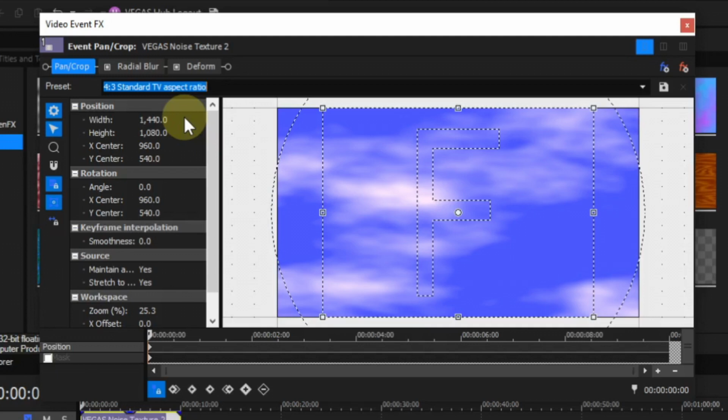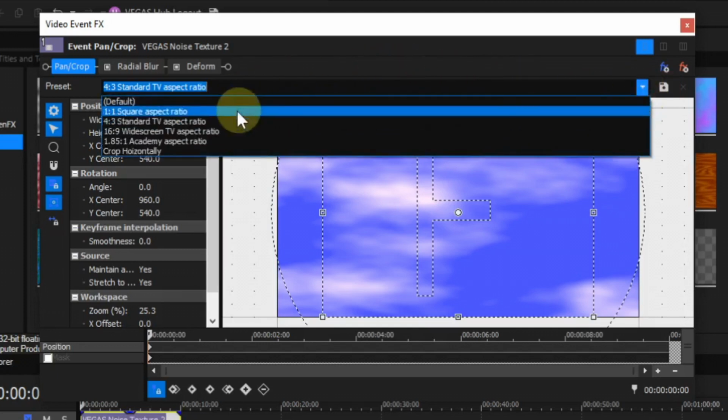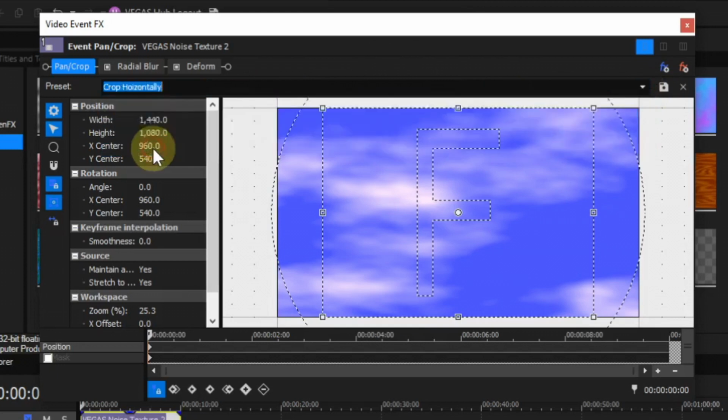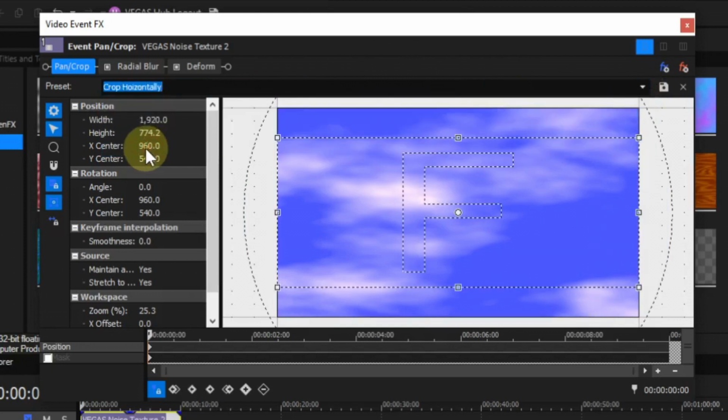You can create your own preset by highlighting the preset name and typing a name that describes your preset. You then click the floppy disk icon. For instance, I've saved a custom preset that crops horizontally whilst maintaining the pixel aspect ratio.